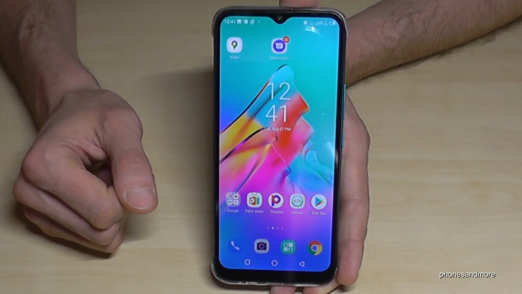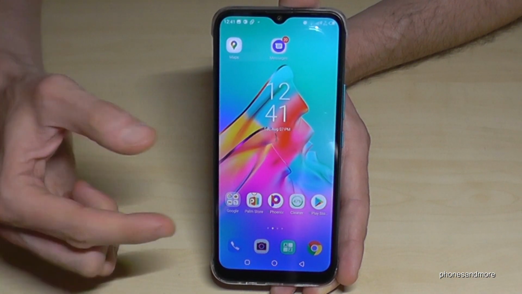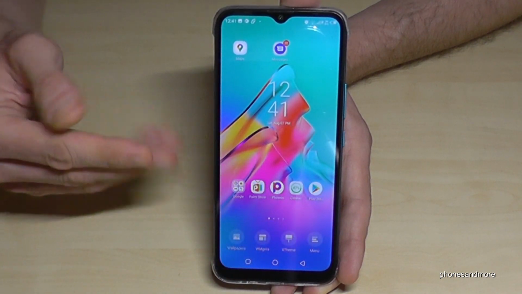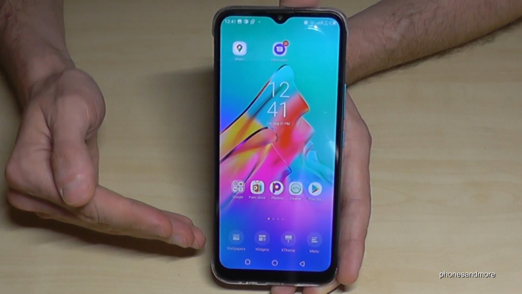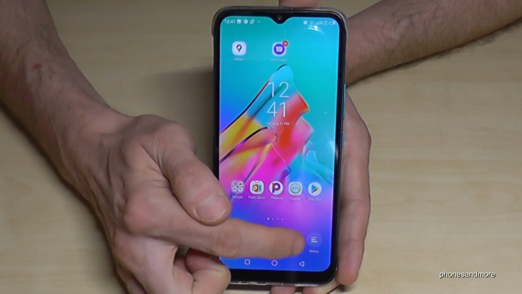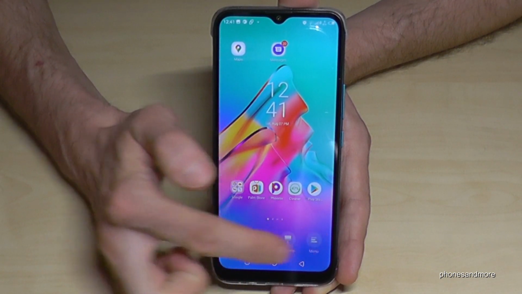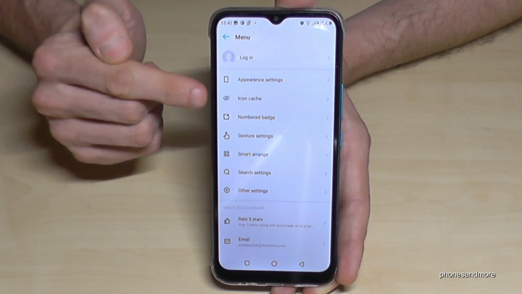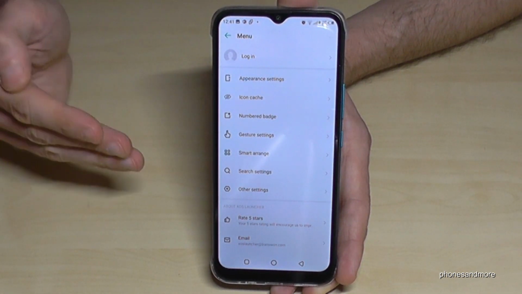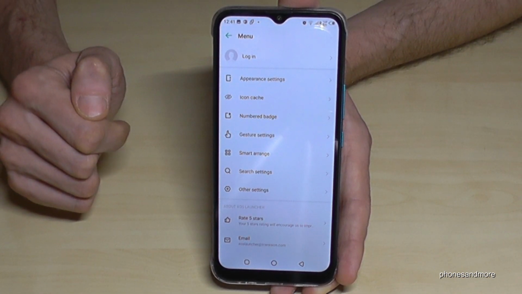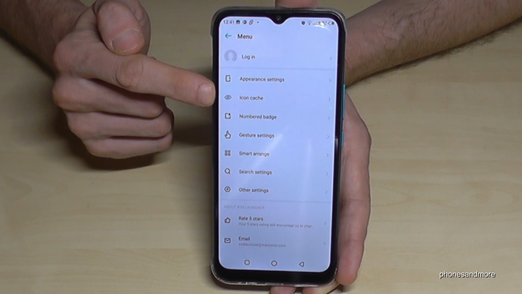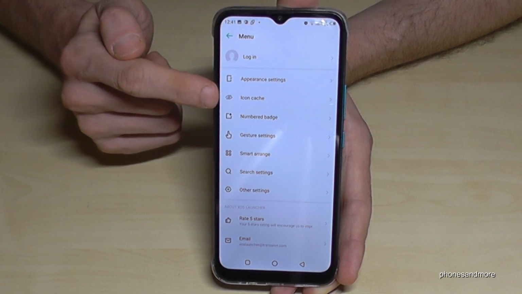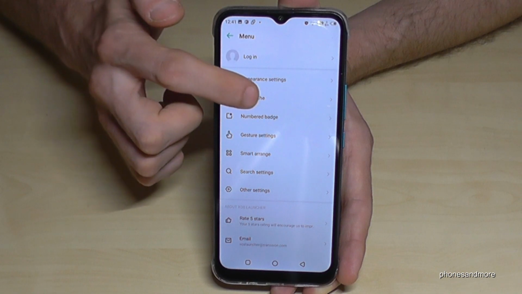So how do we do that? For that, take two fingers and in the lower area of the phone, just pinch them in. Then you see this view here, and you will have the plus menu. Tap on it, and then you will have here the option Icon Cache, or in an older version of the operating system, the name is Hide Apps. It's exactly the same. So just tap here on Icon Cache or Hide Apps.